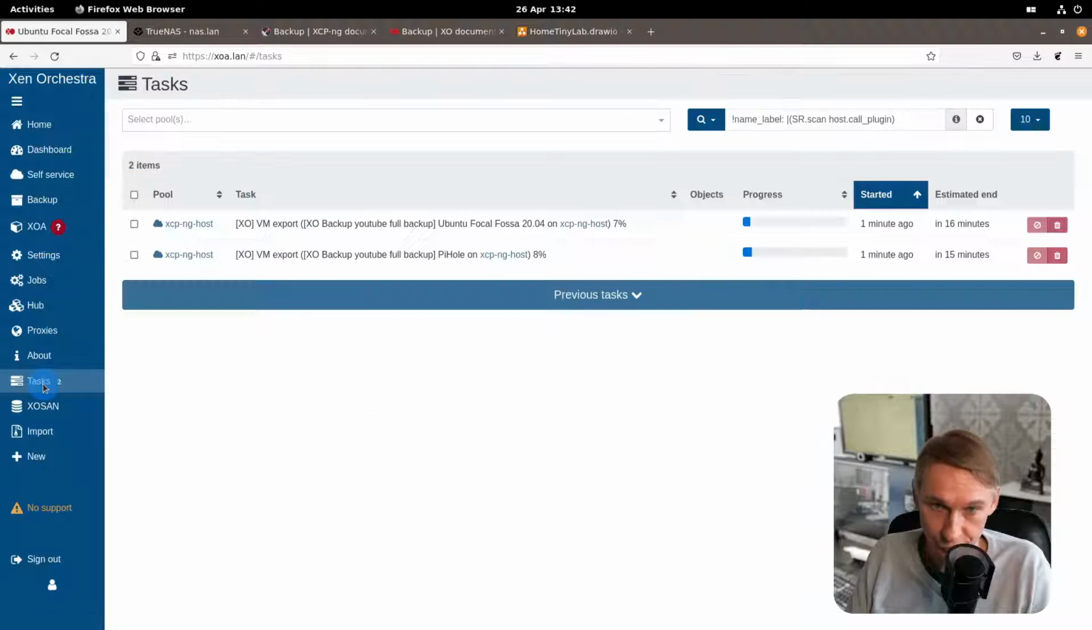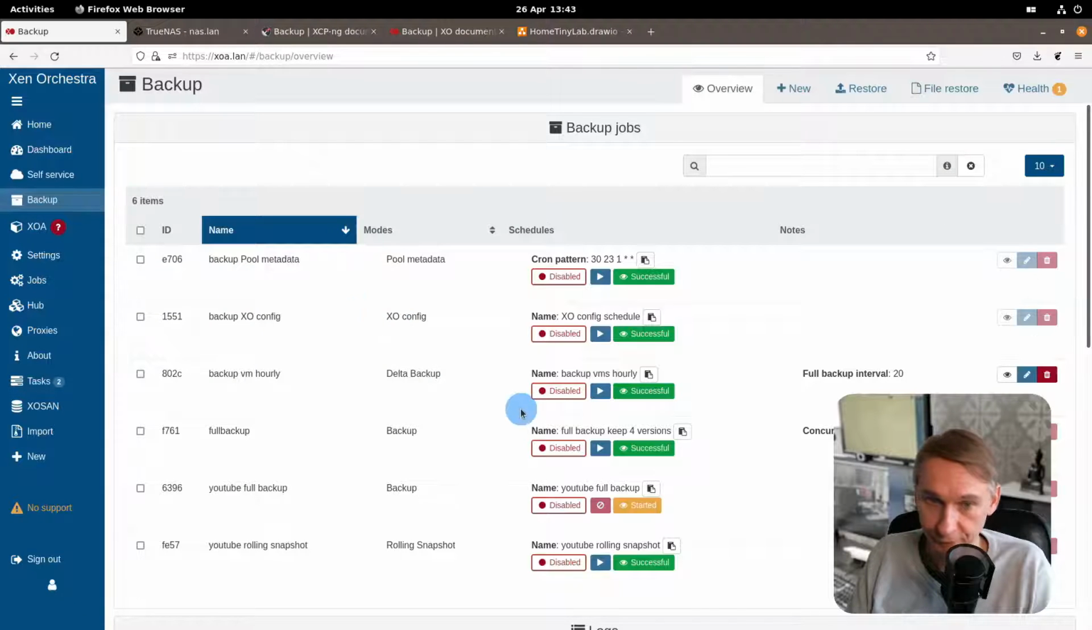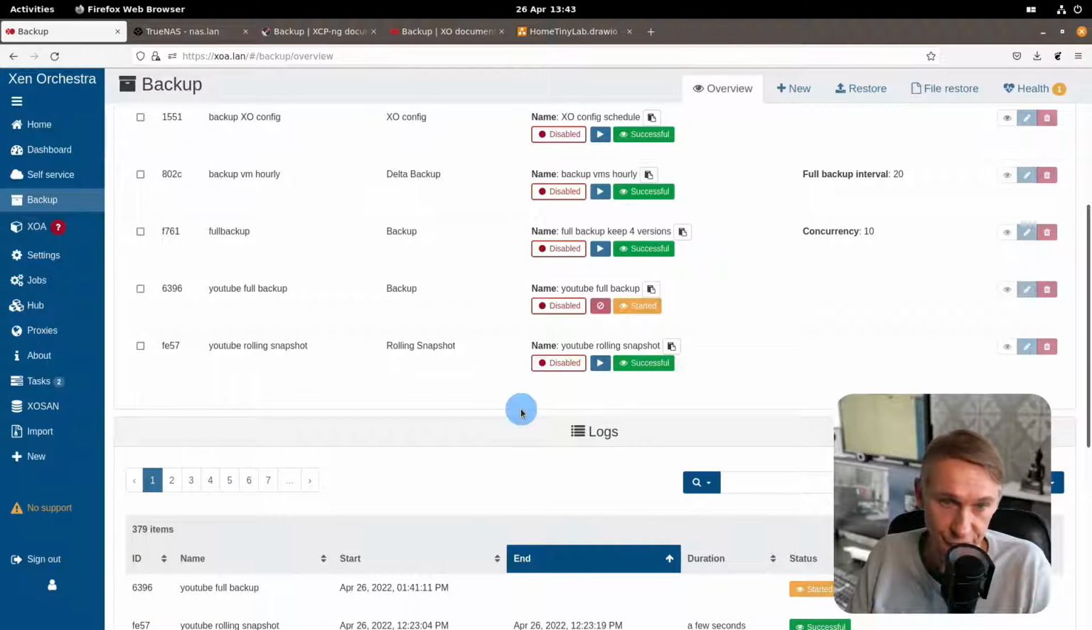We look at tasks. Here we can see the progress of the export to the TrueNAS Core dataset. And it will take this amount of time. Why this amount of time? Because it's a complete transfer of the virtual machine. Okay. Go to backup overview again, and I will let this task finish. And then I will be back to show the definition of the task for a Delta backup.